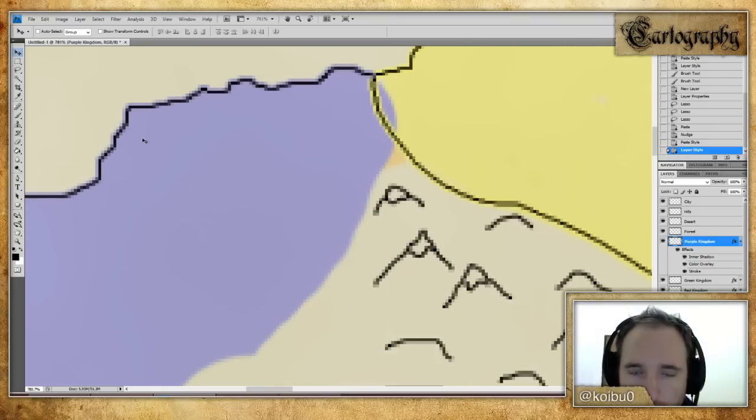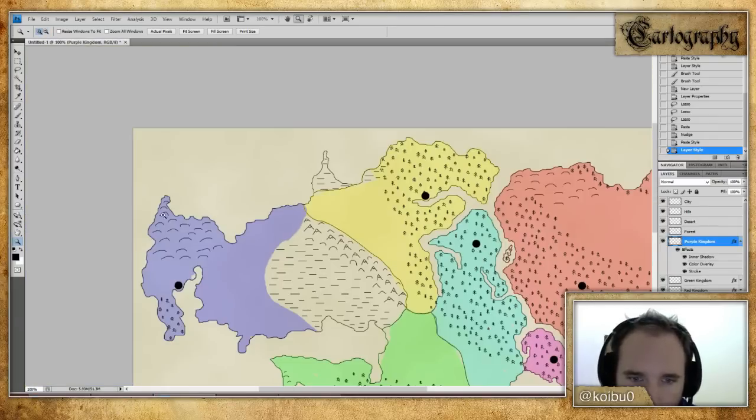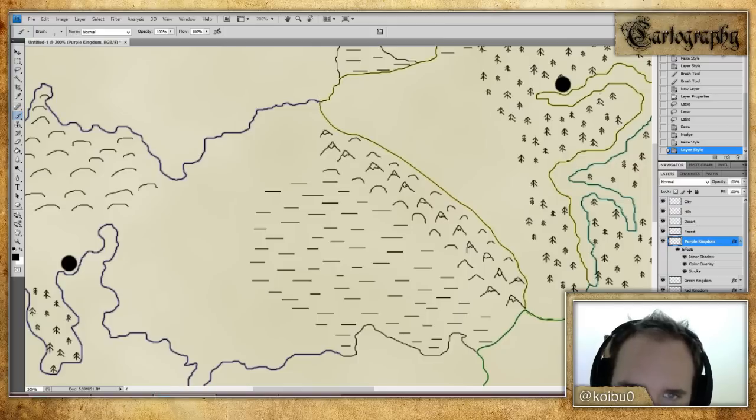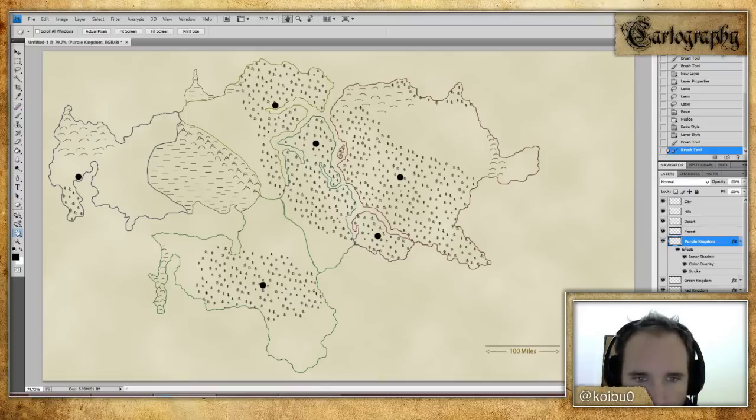Now the real question, the real challenge here is getting the rest of the... Actually, it's not going to be a challenge at all. So where is this? Okay, we can actually get rid of this coloring and do something like this. Okay, so now we have our different kingdoms set up.